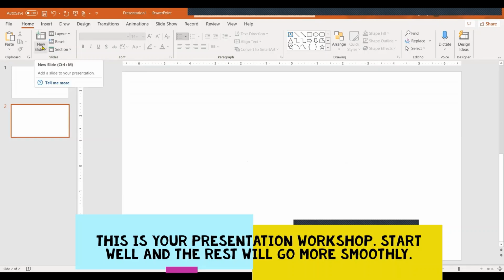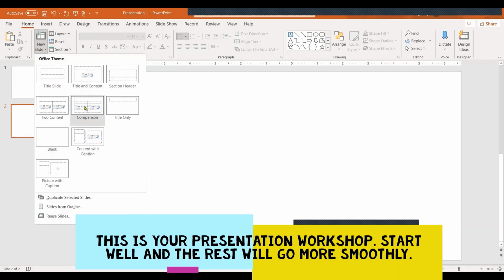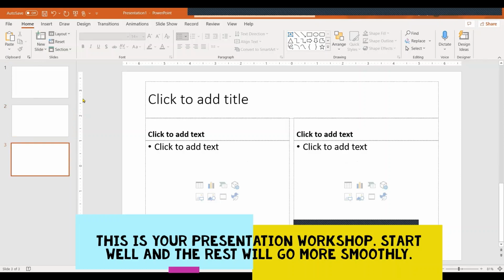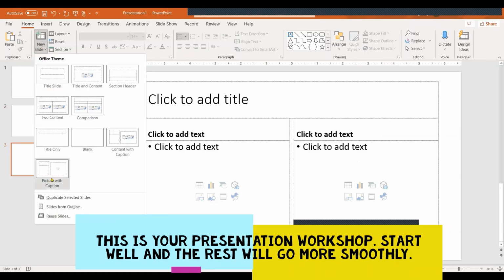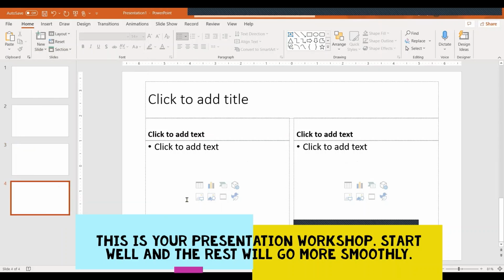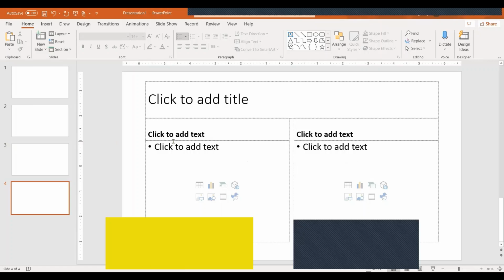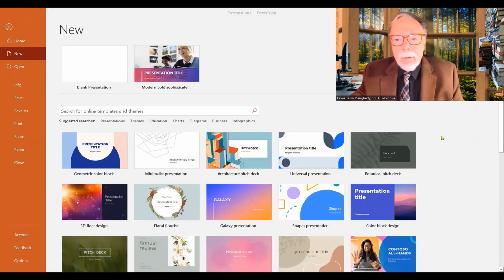or go to New Slide and select one of these templates, or we can go to New Slide and duplicate that slide. So we have options. We're going to take a look at the templates. As you'll see, the templates come up at the same time that the blank presentation does, except that there are hundreds of templates that are just waiting for you.